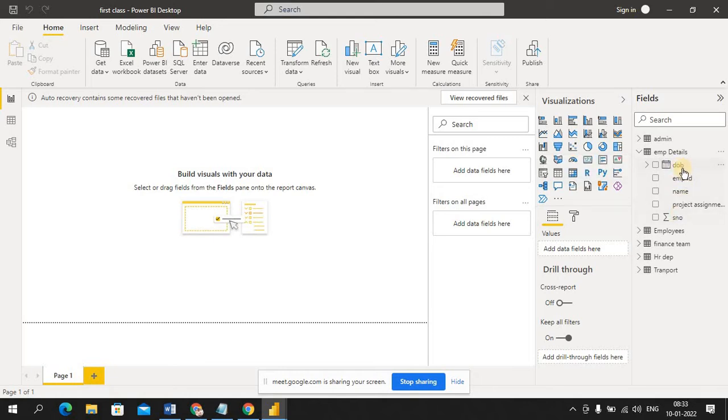Okay, so Power BI by default has automatic intelligence. Once you load the data into Power BI, it will automatically try to find out which are the numeric values and which are the text values. If you have a date format also, by default it will show you which format it is in. So this is in a date format, so it's showing a calendar icon.